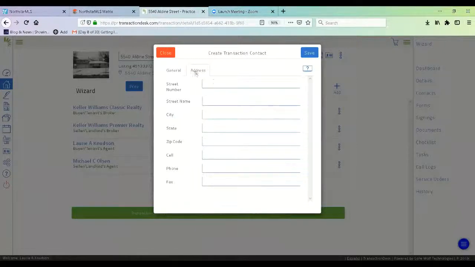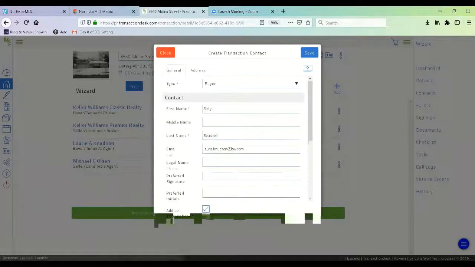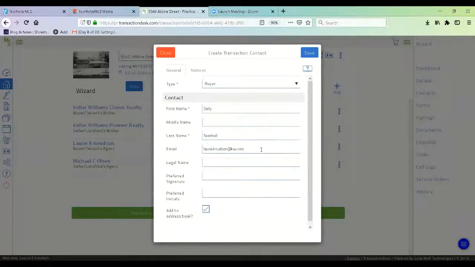Okay, so then if you want to also add their addresses, like where they're currently living, and their phone number, you may do that if you wish, but really the most important piece in here is their first name, last name, and their email.